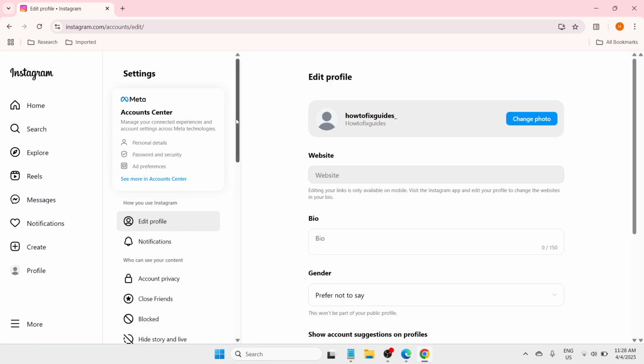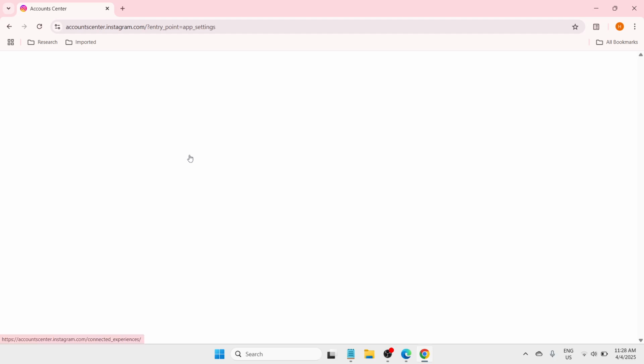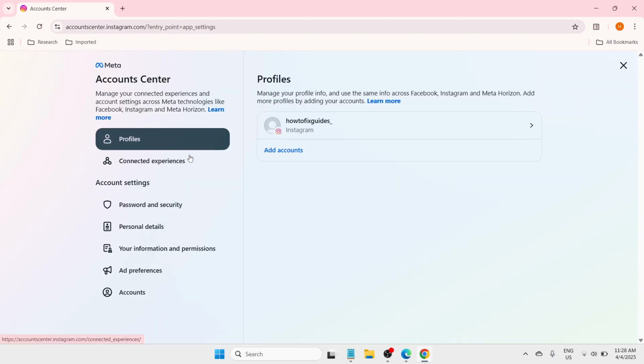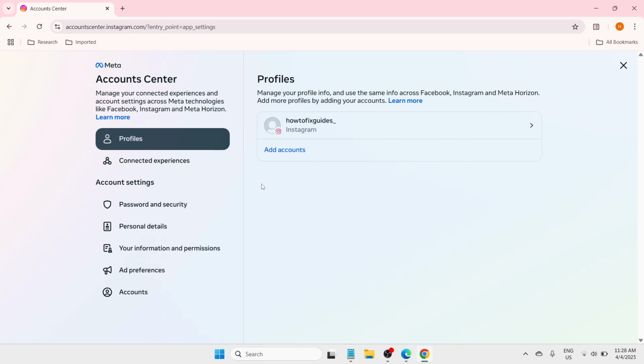And here at the settings window, you need to look in this row and proceed with Account Center. And there you can see More in Account Center, so tap on it to continue. And once you have opened your Account Center, please proceed at the left side of it. You can see Account settings. Go with Your information and permissions.